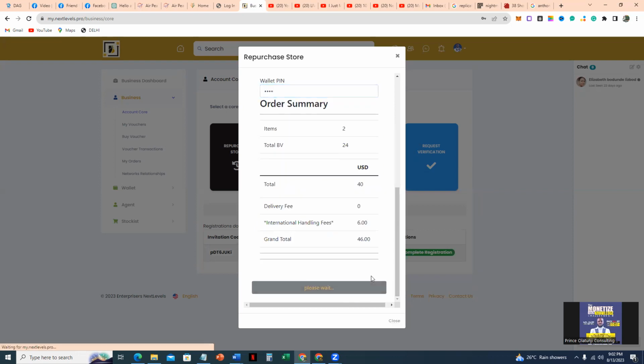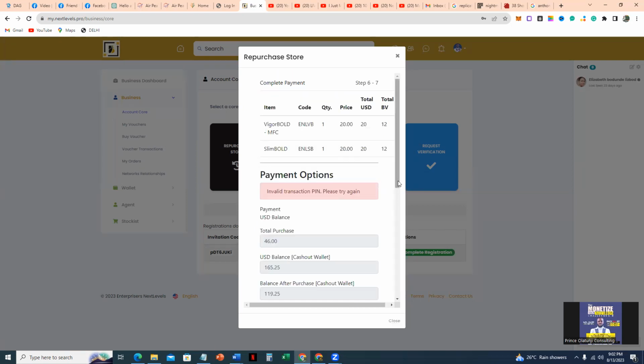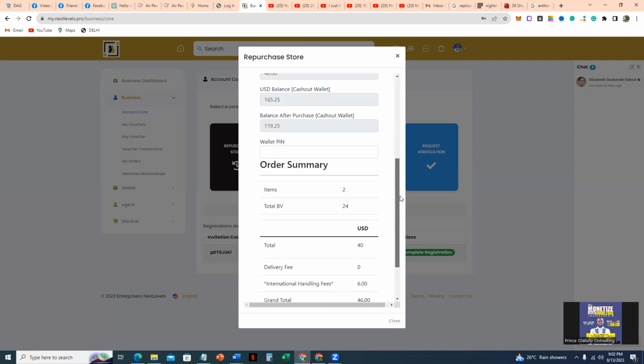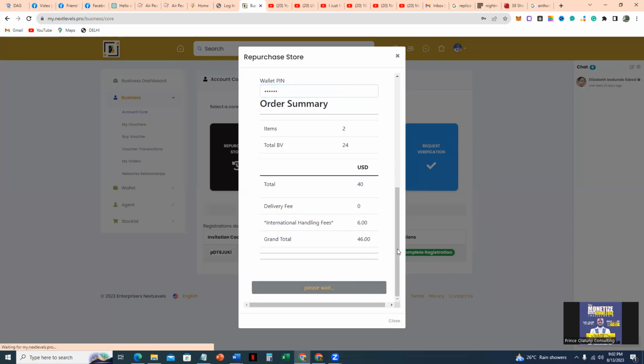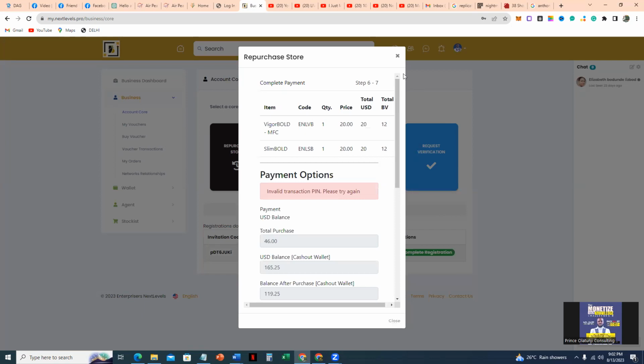Then after that, you click on next. And once you do that, you complete your repurchase. So that is the steps of completing repurchase. So that is that about that.